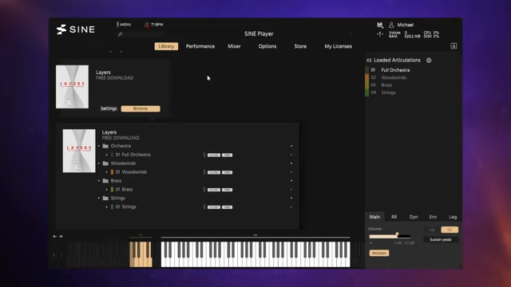Now the library itself is made up of 4 parts: the full orchestra, woodwinds, brass and strings. And as you can see, I was using all 4 of those in the demo there. So let's use the full orchestra. And I'm just going to play one note on my keyboard. Now, as you can hear, although I'm playing just one single note, we're actually hearing a chord. And that's how this library works.